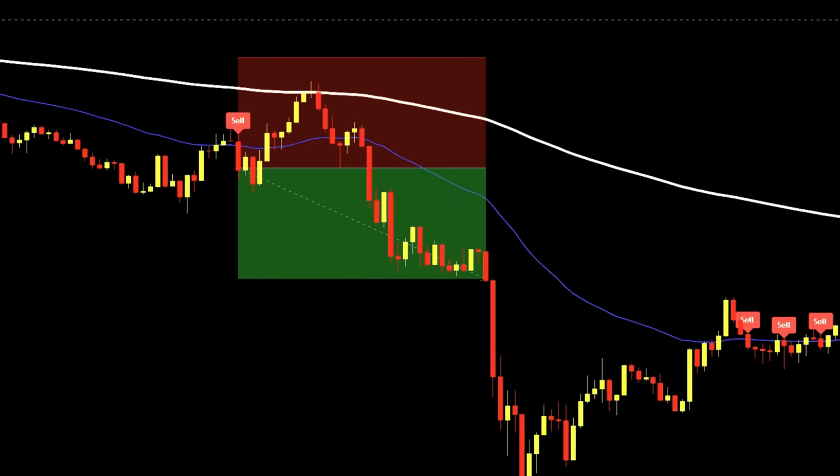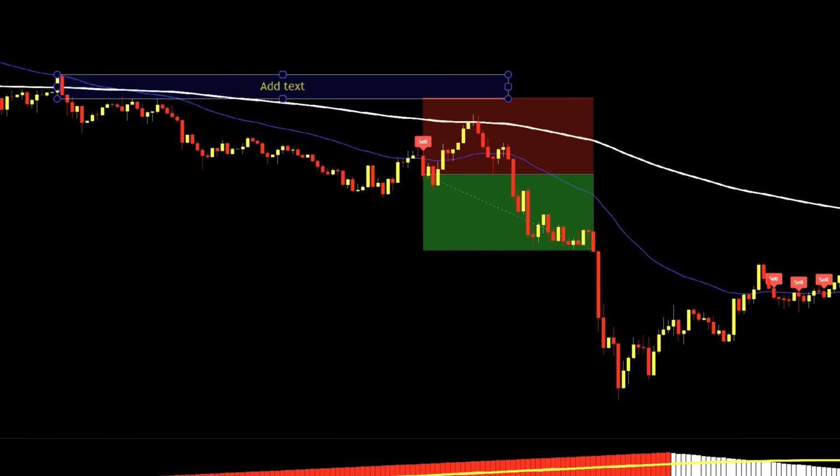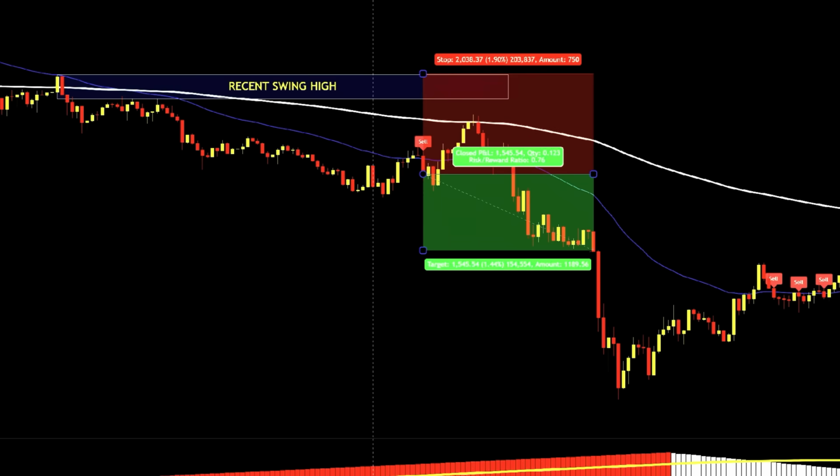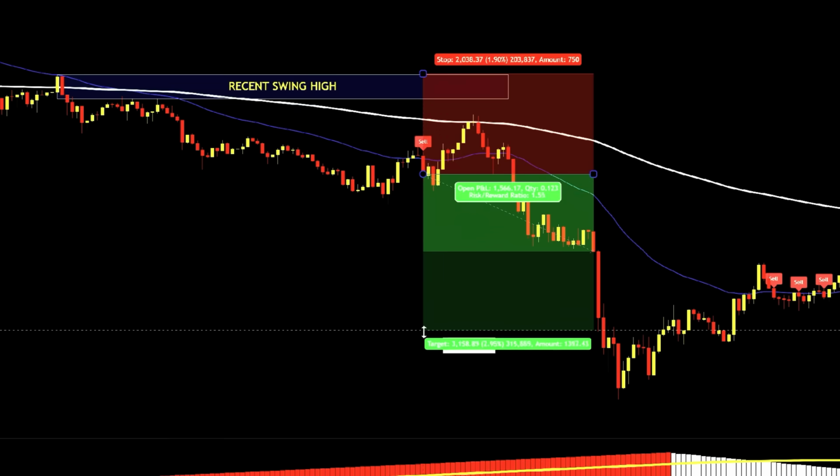So where would my protection go? My stop loss? A logical spot is just above the most recent swing, right about here. That's my "I was wrong" spot. For a target, a simple place to start is aiming for 1.5 times what I'm risking.